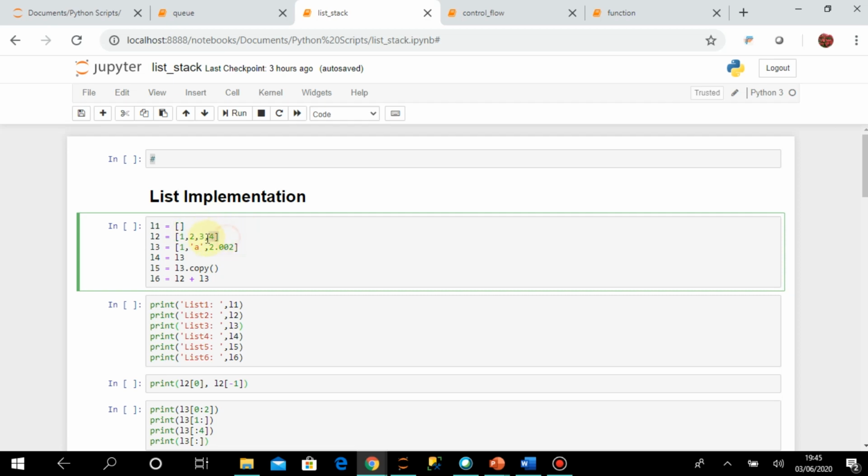Then I have declared another list, that is L2. L2 equal to, in square brackets I have written 4 elements, 1 2 3 4. So you can say it's a list of 4 elements which are all integers. Then I have created another list L3. It has 3 elements and you can see that I have first put 1 and then the character A, then 2.002. So here I am trying to create a list with different data type items.